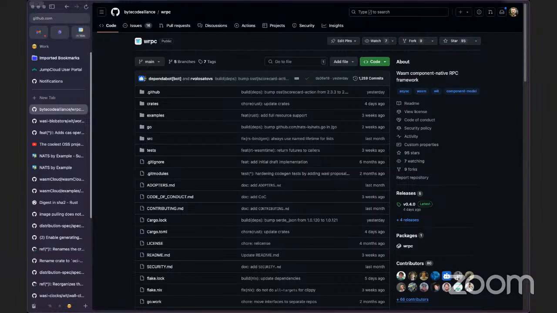Sorry, one reason that I ask is that I had seen these, and I had seen that the WRPC repo that wasmCloud maintains versus this, they're different. And I was wondering which is which and when we're going to be using only one.